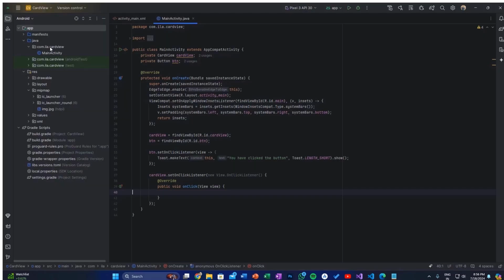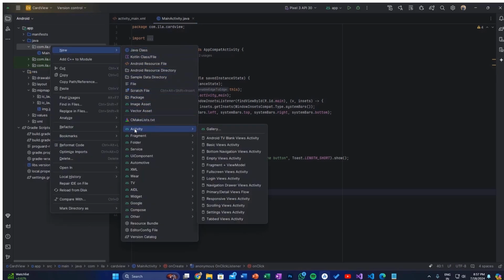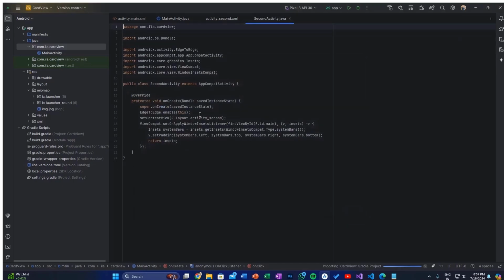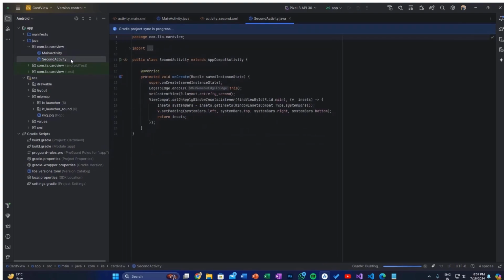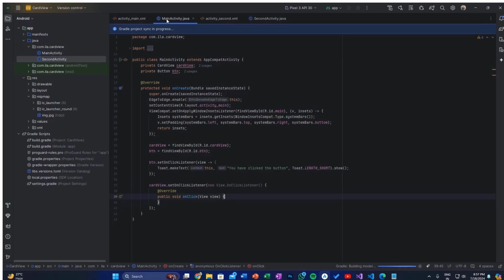So here in the package, I'm going to right click. I'm going to say new. Here I'm going to click on activity. Right here I'm going to create a new empty views activity, and I'm going to say this is second activity, and let me hit finish. We'll be talking about how to create an activity in the future videos, so you don't have to worry about it right now. After creating the second activity, I should redirect the user to that activity.